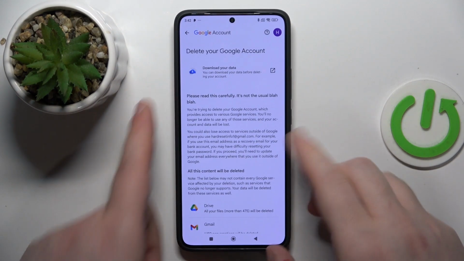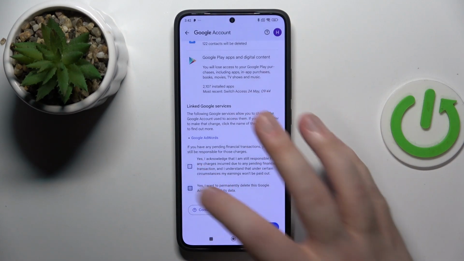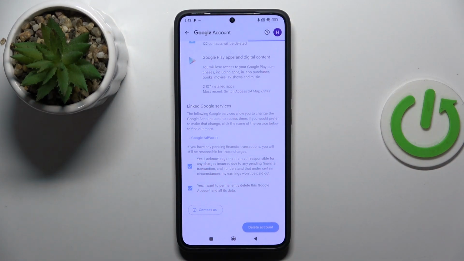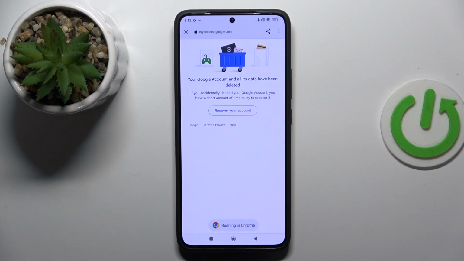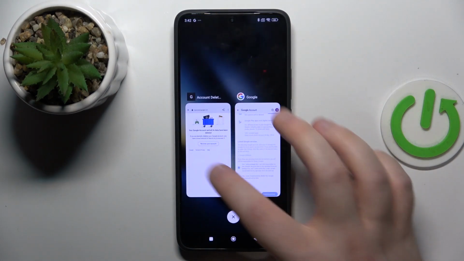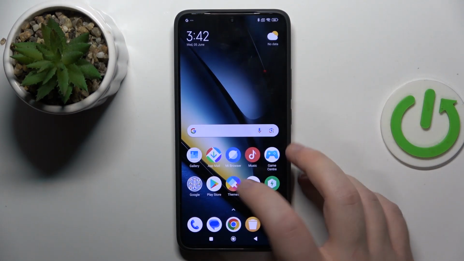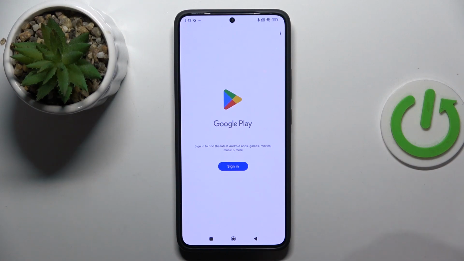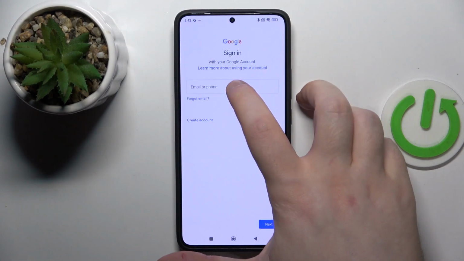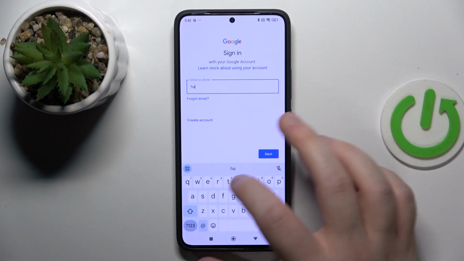And here you have to scroll all the way down and you have to check these two checkboxes and click Delete account. And now your account should be removed, so now you have to open Google Play Store or any other app that requires you to sign in into your Google account and click Sign in. Now you have to enter your email address.